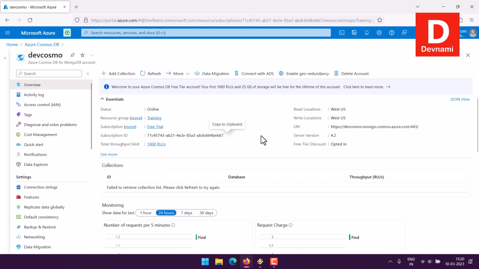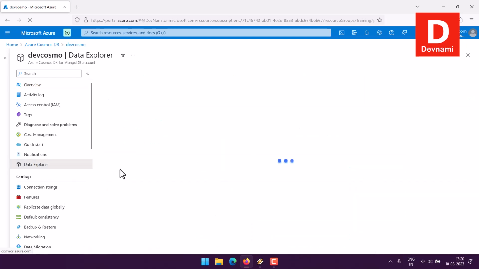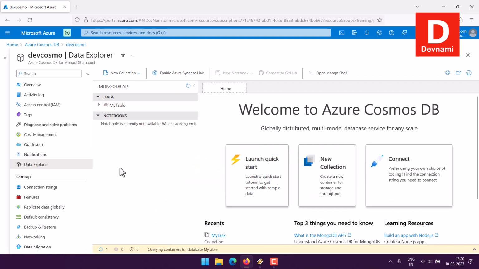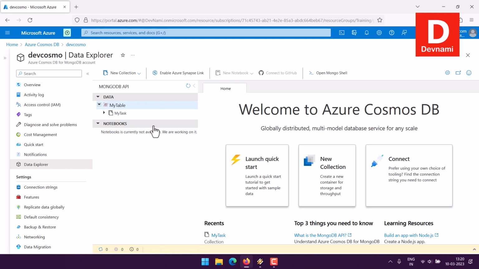Now here you can see everything is set up, and I also have one collection here within the database named my table. So what I can do here is click on Data Explorer. That is the place where you get to work with your data. Now I want to play with some sample data for this particular database and collection. So I already created the database my table, and also have my task as the collection.